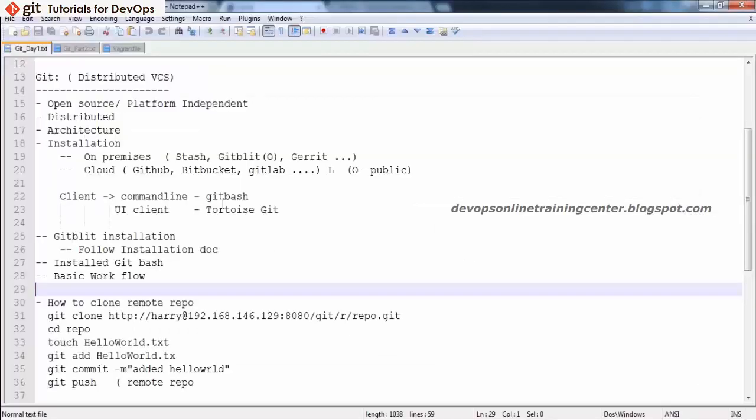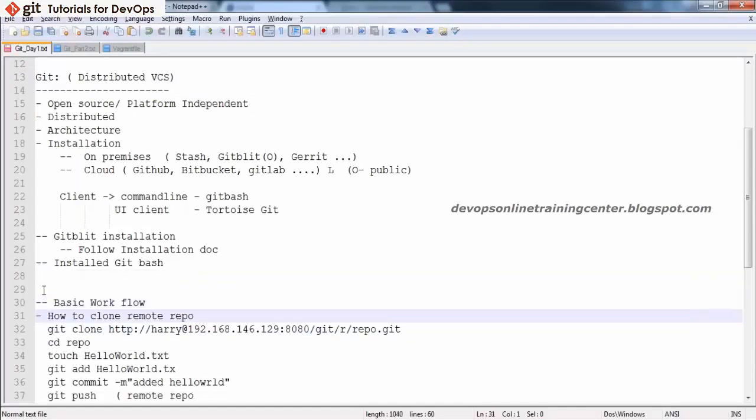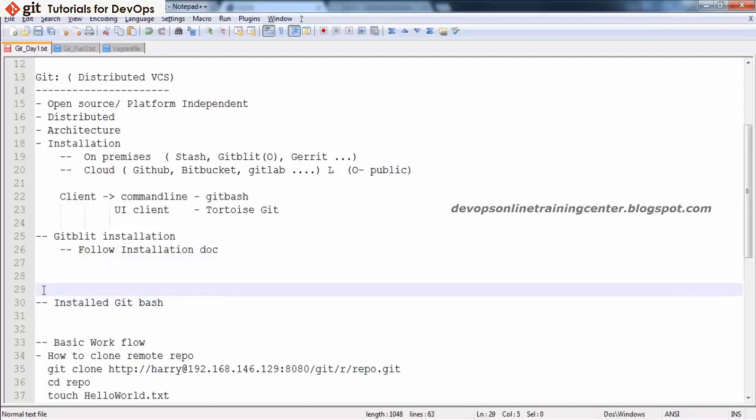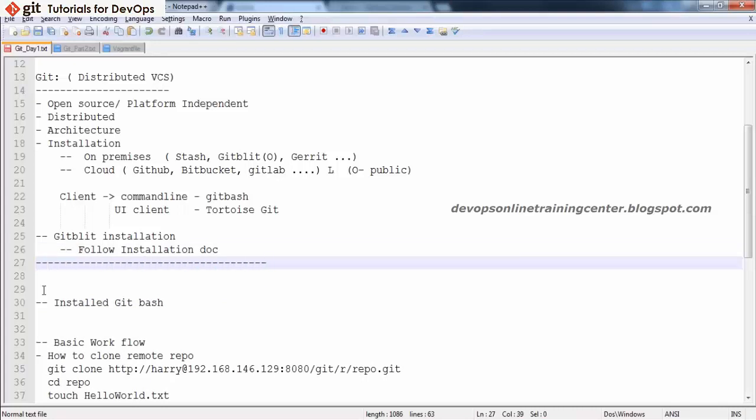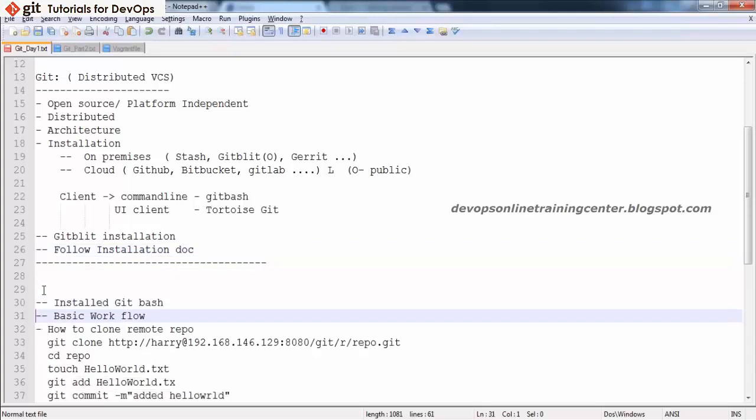And once you create a repository, from the client side, the basic workflow is that you have to install Git Bash. Still, here it was the server side. Follow the installation document. I sent you the installation document, even for you guys. And this is from the Git client side.